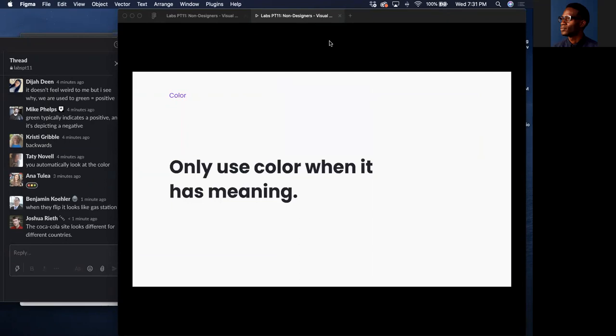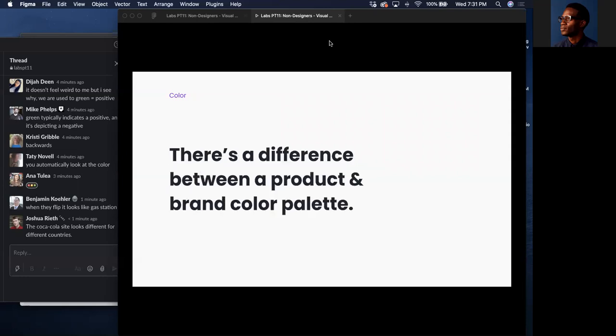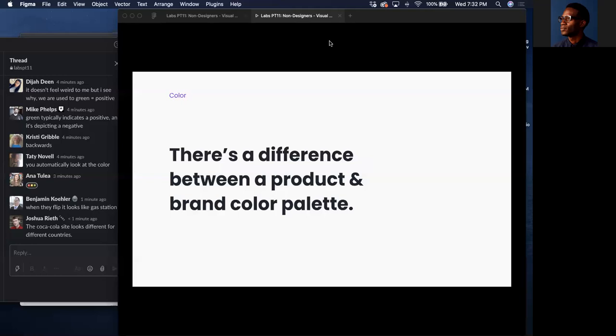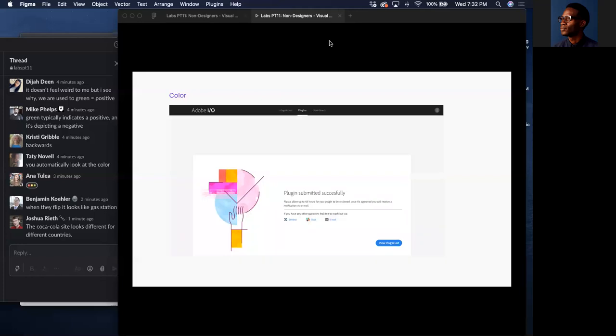Next, you'll want to only use color when it has meaning. And there's a difference between a product and brand color palettes. And these two support one another, and the meaning here that we're speaking to is that you may have different objectives when you are adding color to a logo versus choosing a color palette to use throughout your application. And so this is just calling out that there can be differences between a product and brand color palette. Here's an example of Adobe I/O.